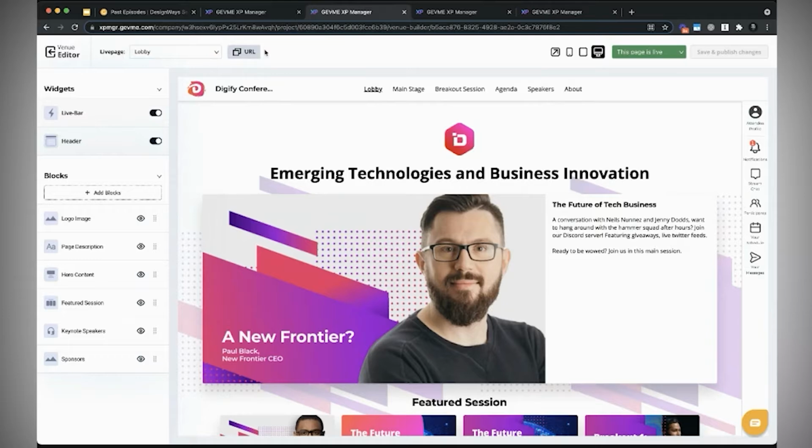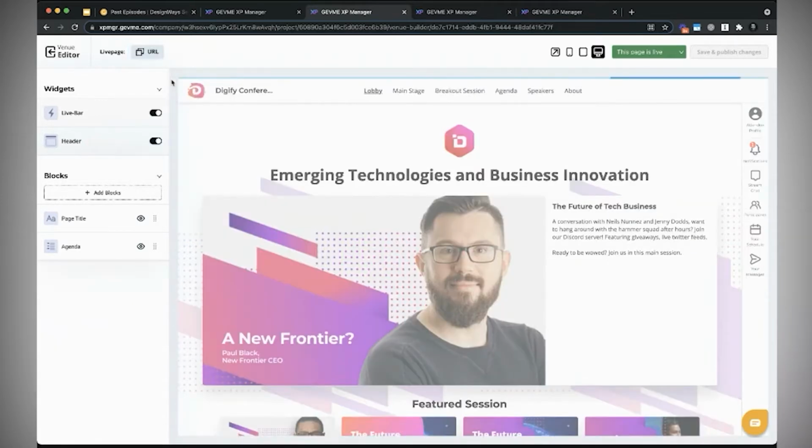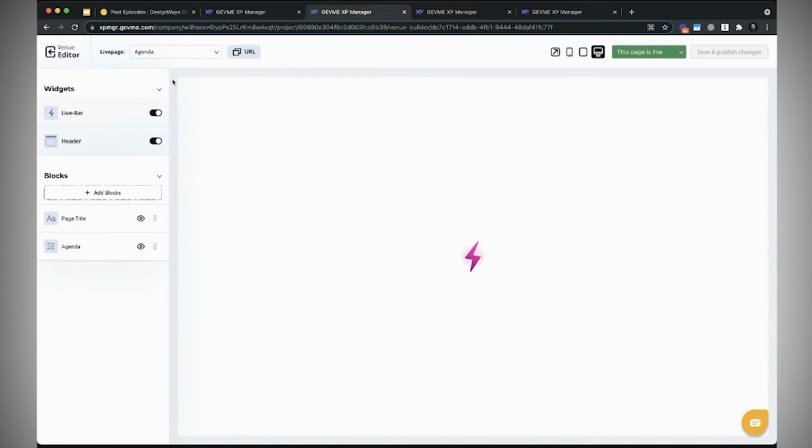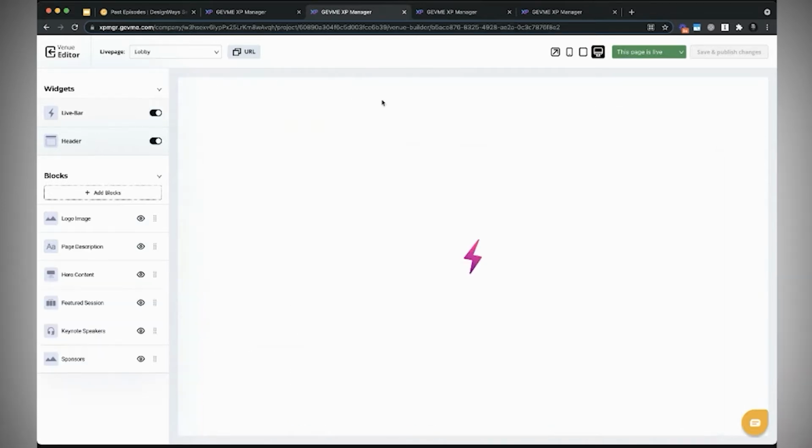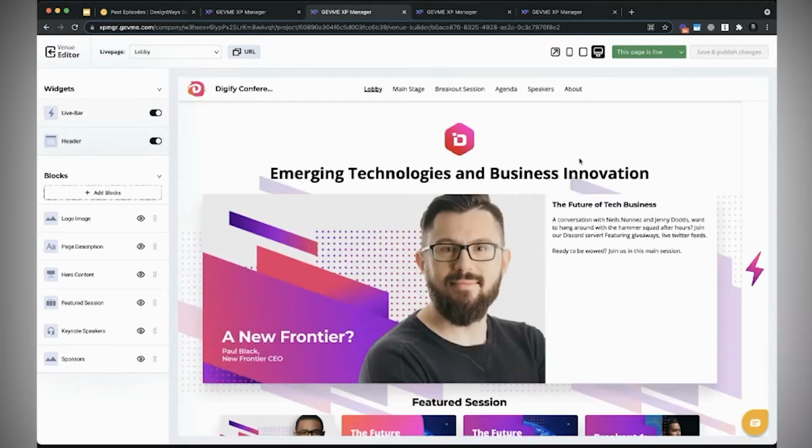At the top is where you can browse, so you can open different live pages. If you want to open the agenda live page, you just click on it. That's one way to open another live page. Another way is just to navigate here. Just by navigating here, it will also open the live page.